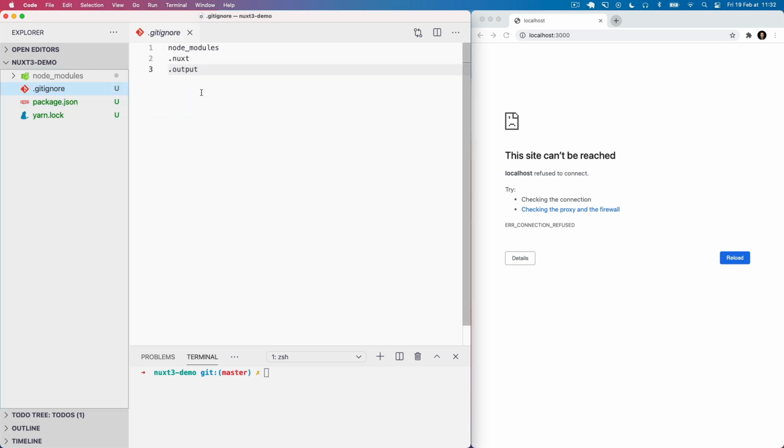We have a .gitignore, which is including node_modules, the .nuxt directory and the .output directory. That is the new output for Nuxt 3. This one might disappear, and you're going to have more explanation by listening to Daniel talk about Nuxt Nitro.